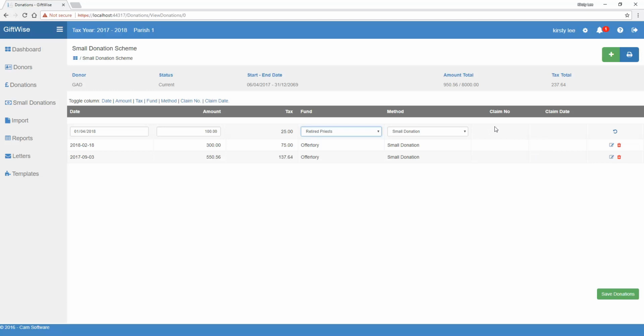So if we decided for whatever reason that we didn't want to in fact add this donation, we can undo by clicking this button like that, and it just removes that row. But we do want to add it, so we'll just quickly put it back in.